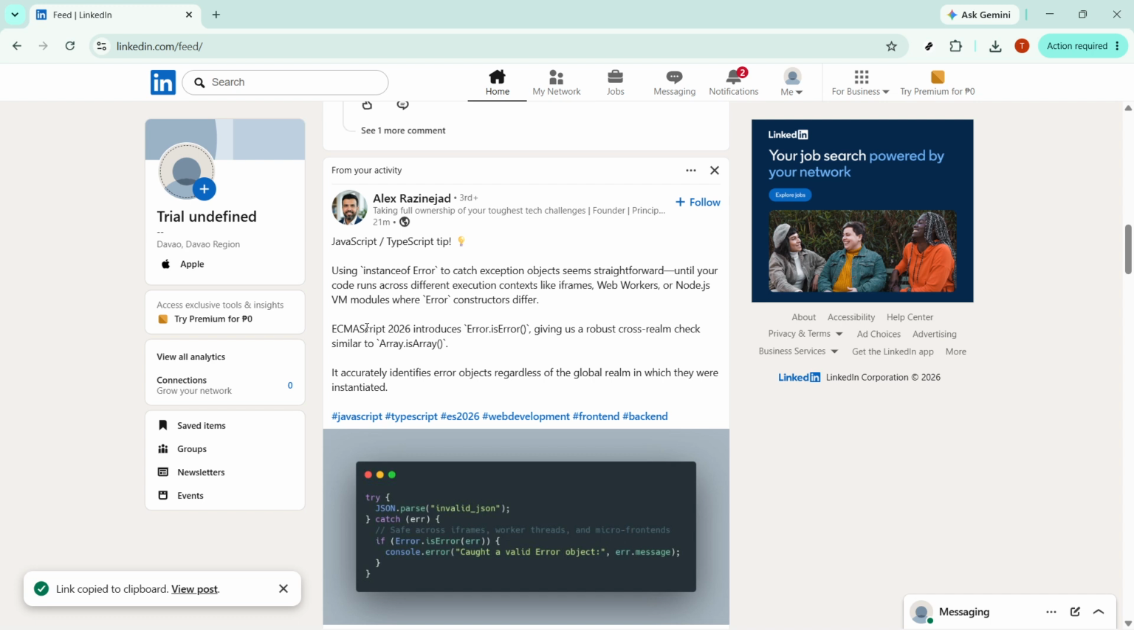To recap, go to your LinkedIn feed, find the post, open the three-dot menu, and choose Copy Link to Post. If you need a visual copy instead, just take a screenshot. Both options are quick, and each works well depending on whether you need a shareable link or a saved image version of the post.